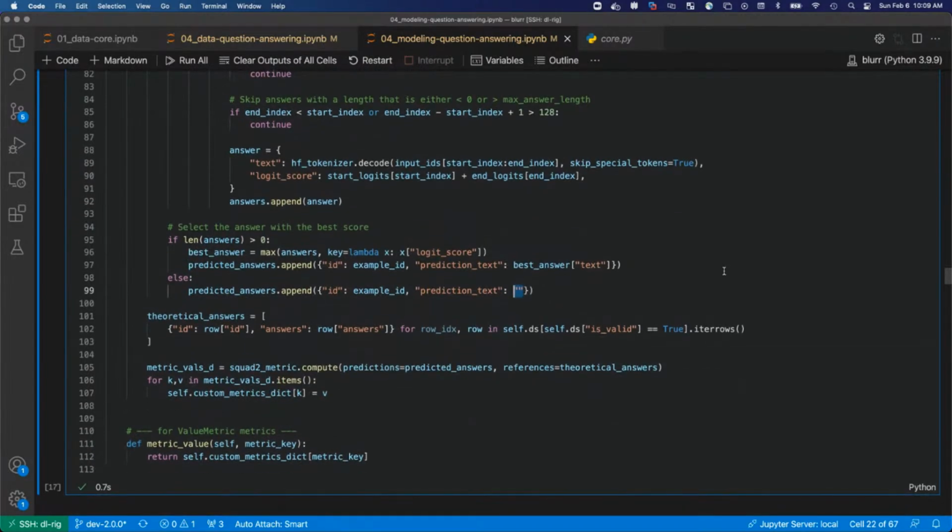So once we've done that for every one of our examples, looking at those chunks and figuring out, given all those chunks, what the best result is, we're going to use that for our validation metric for that particular example.